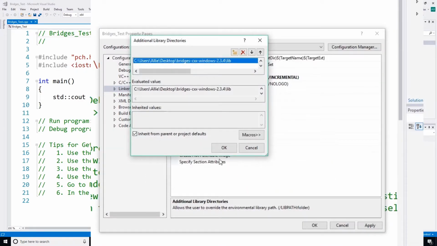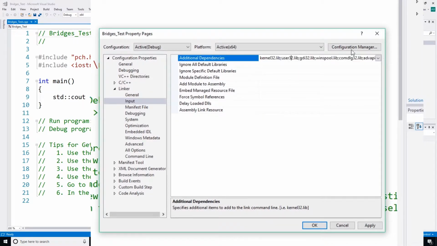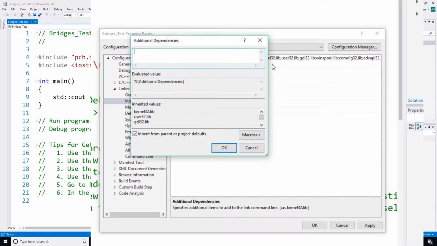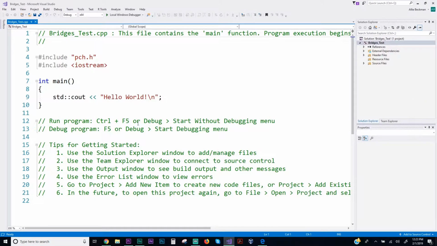Once you've added the Bridges library directory, click the drop-down button next to Linker, then click Input. Click the drop-down next to Additional Dependencies. Select Edit, then in the Additional Dependencies window, type libcurl.lib. Press OK. Apply these changes and then press OK to return to your main method.